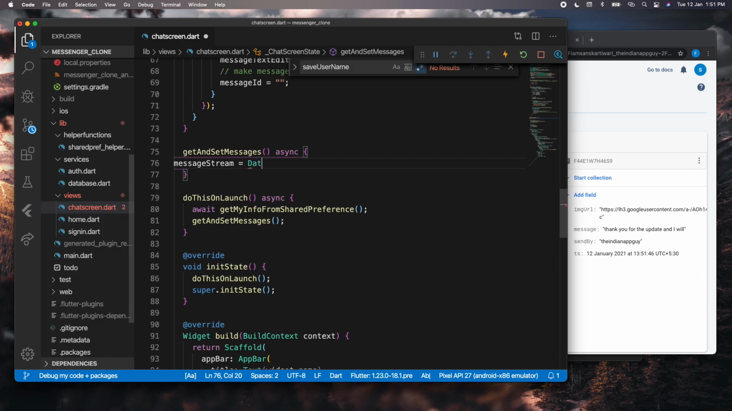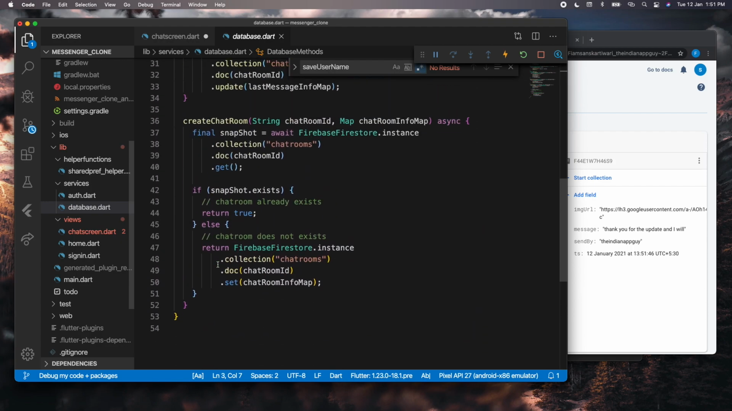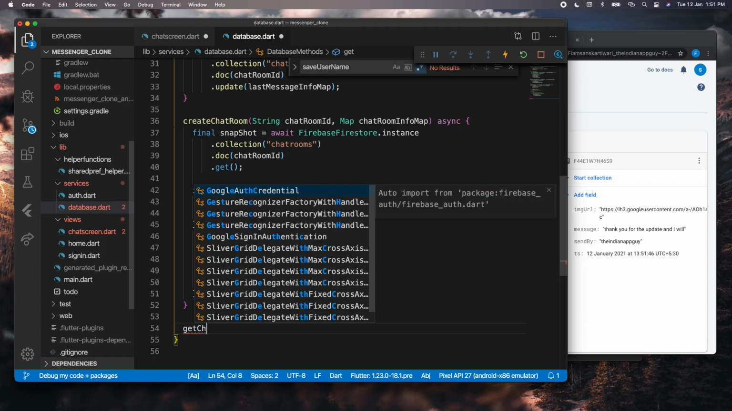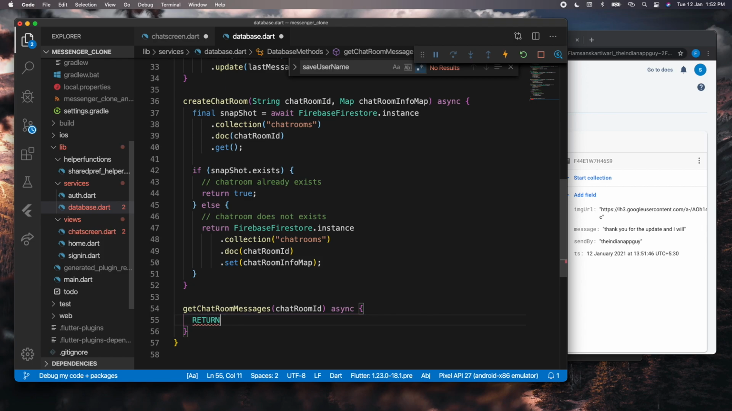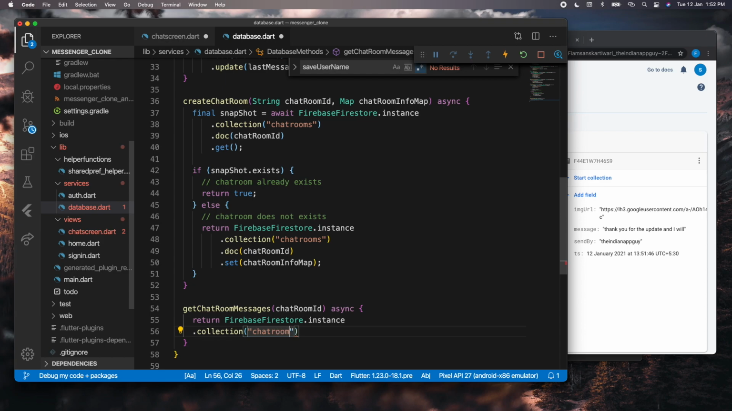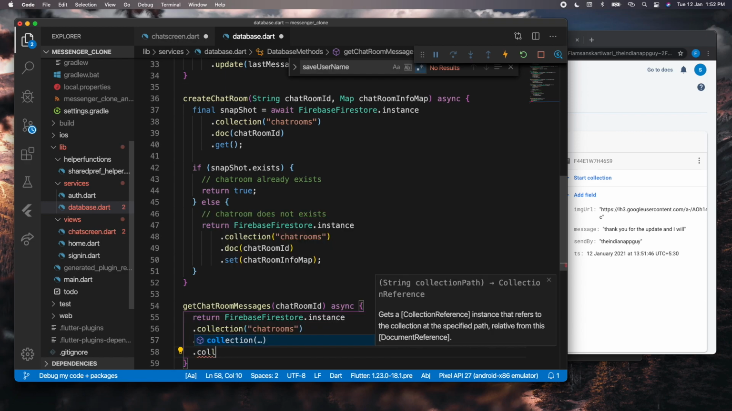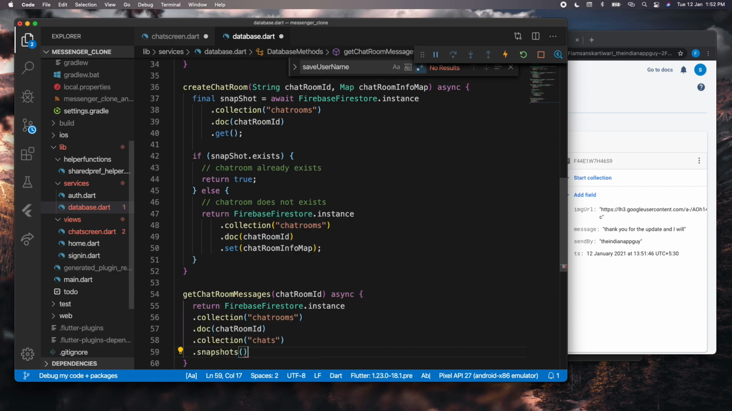We need to create a function inside database methods, and that function is going to be called get chatroom messages. So I'll just go in over here and create a function called get chatroom messages, chat room id, and I'll say async, and then over here we will say return Firebase Firestore dot instance, and then dot collection, and that collection is going to be chat rooms, and then dot document, and this document is going to be chat room id. Then we will say dot collection, and then chats dot snapshots.